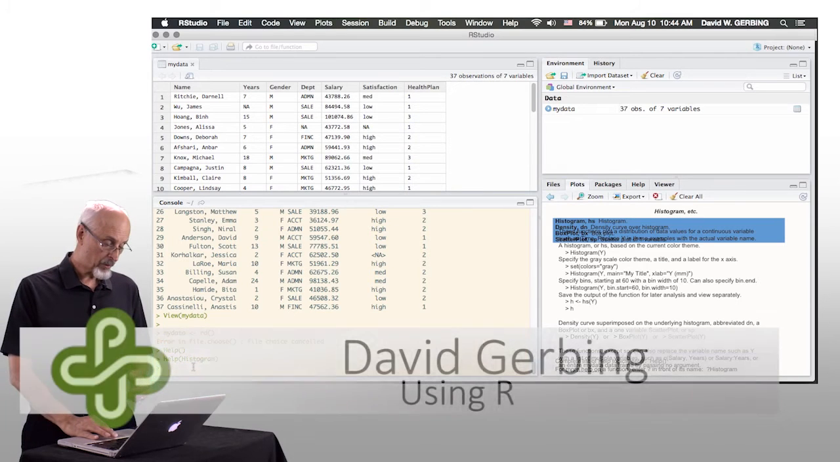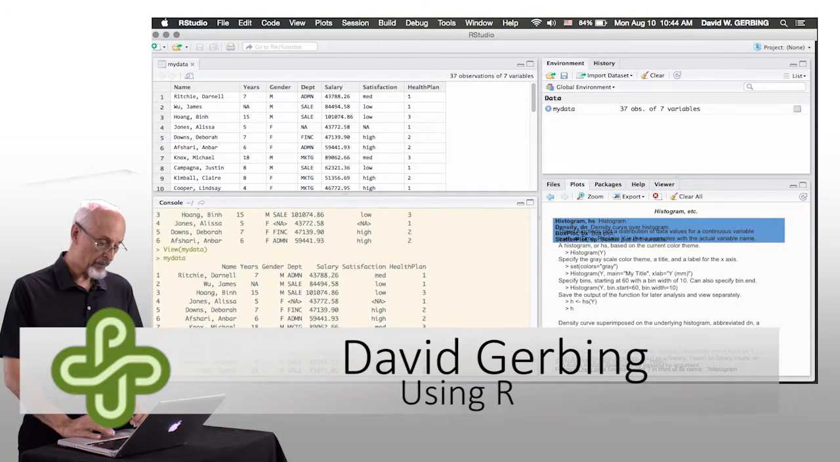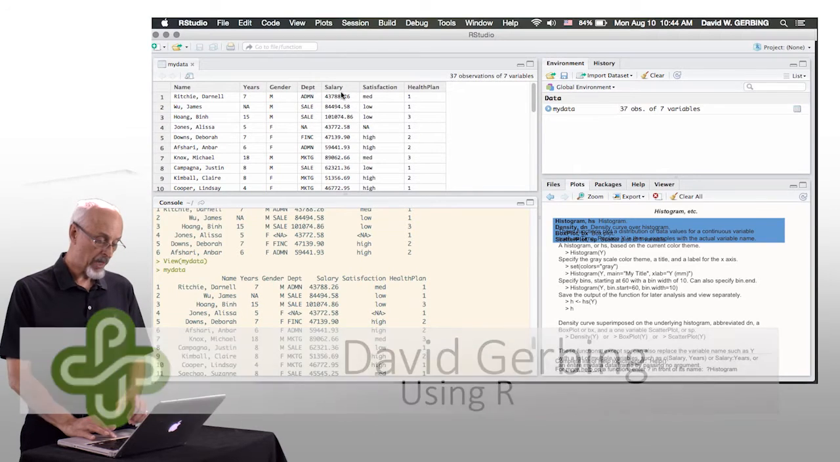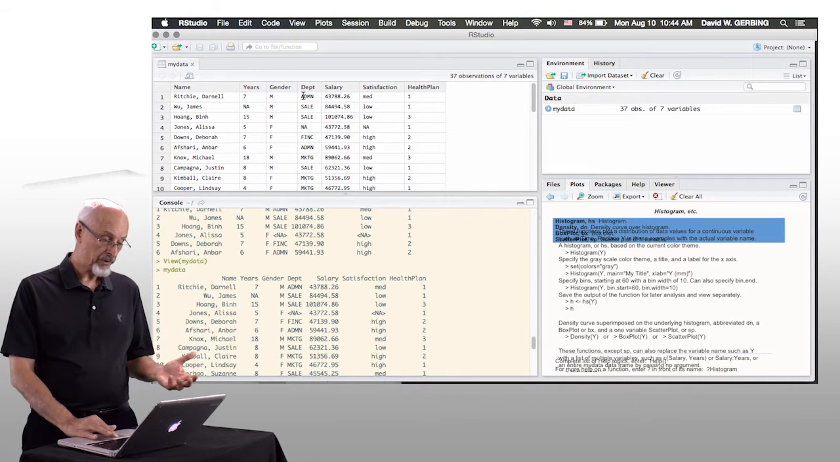So let's go ahead and type in histogram, variable name. What are our variable names? Here they are: year, gender, department, salary.